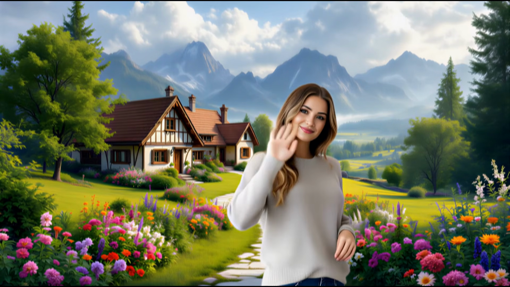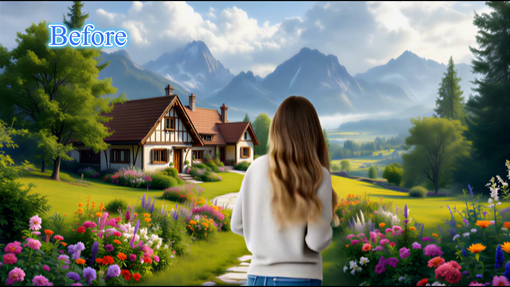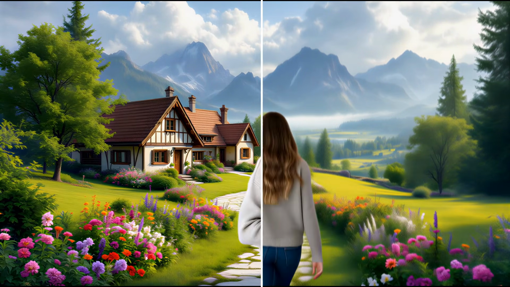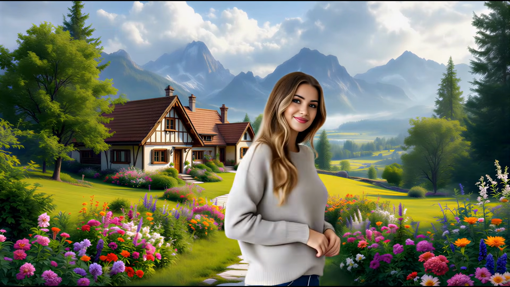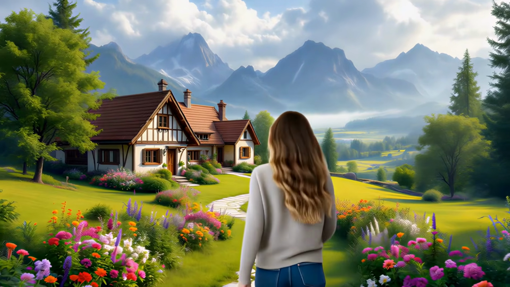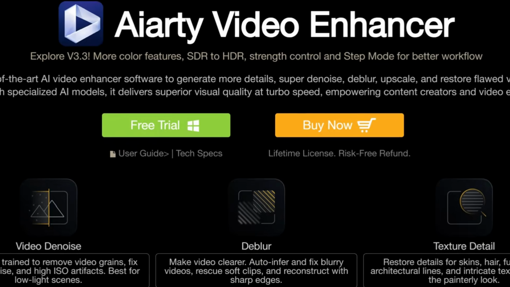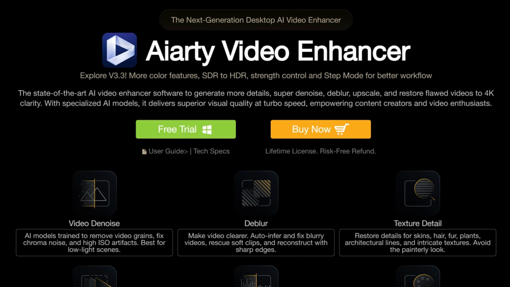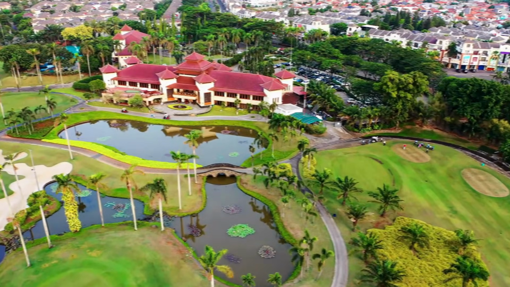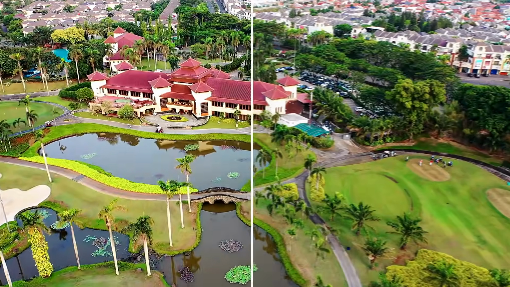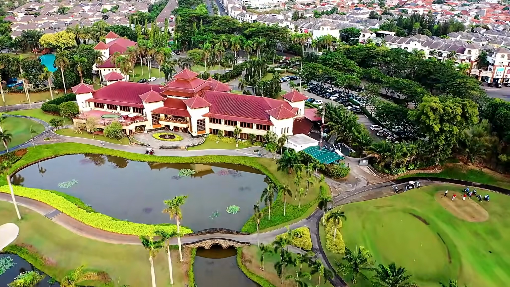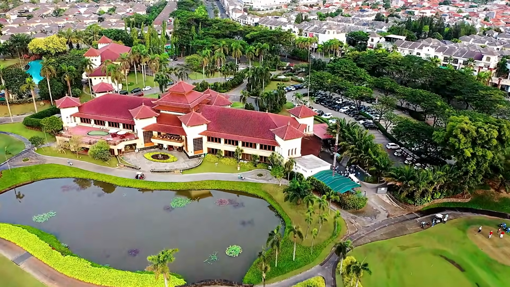Look at the result of this video. Before and after. In today's video, I'm thrilled to showcase an innovative AI-powered video enhancement tool that's quickly gaining attention, Aiarty Video Enhancer. This cutting-edge desktop software transforms your footage with remarkable clarity, vibrant natural colors, and ultra-sharp 4K resolution.